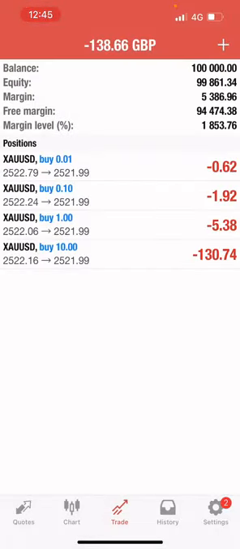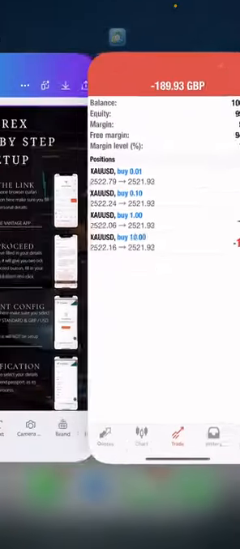So you can see the difference there on how people with larger accounts can make more money in the financial markets. But you have to remember that with the greater reward also comes greater risk. That's why we're huge on stop losses and take profits.